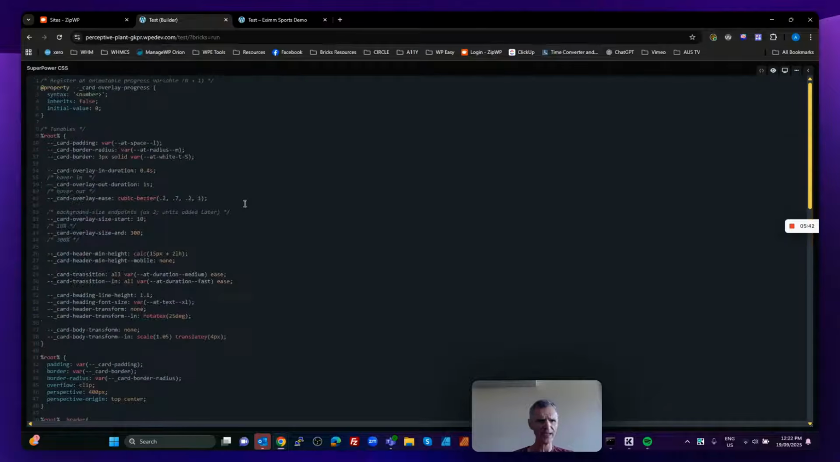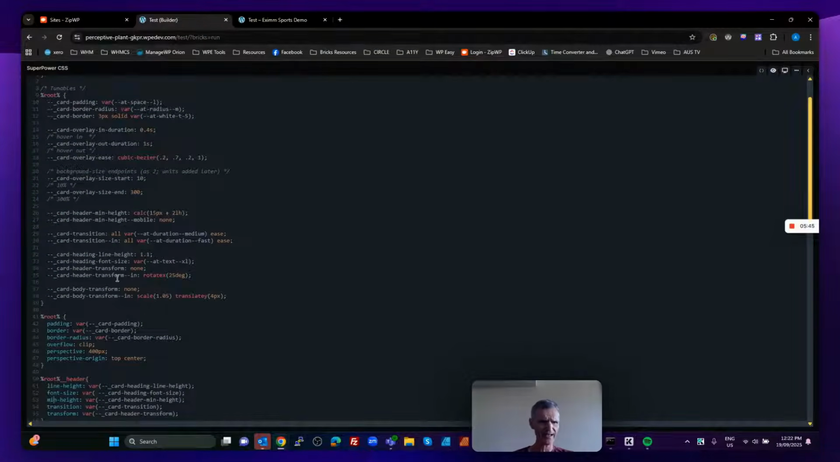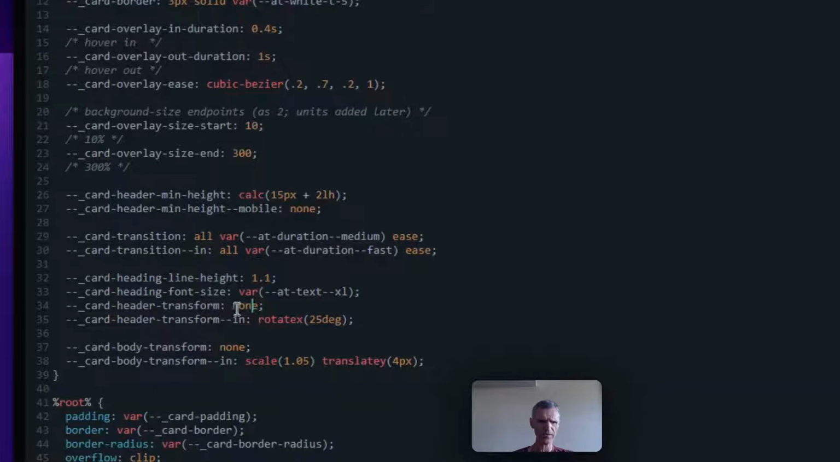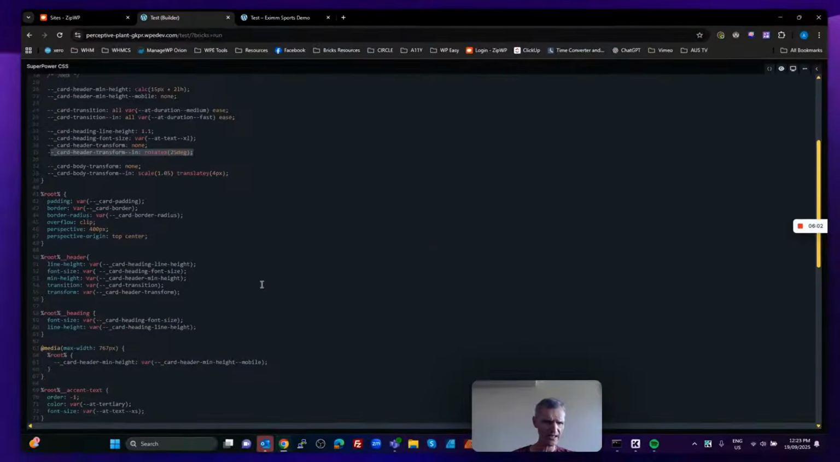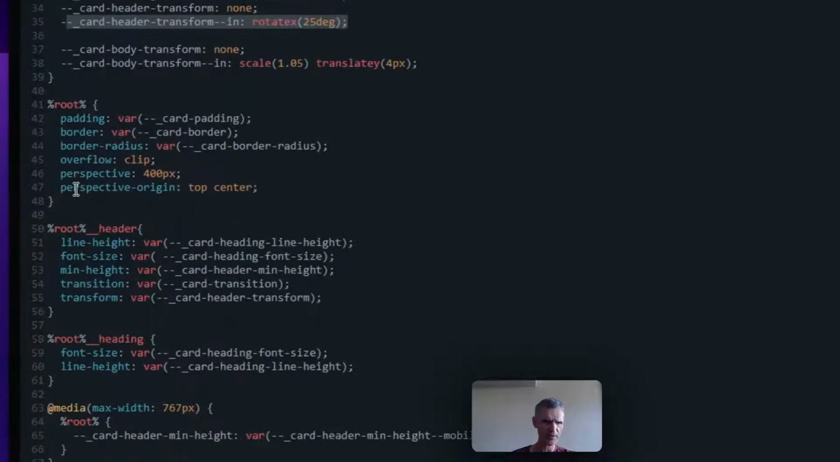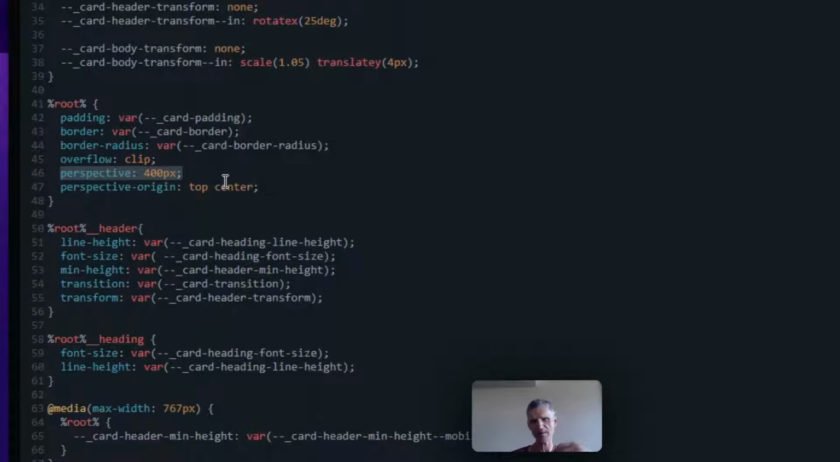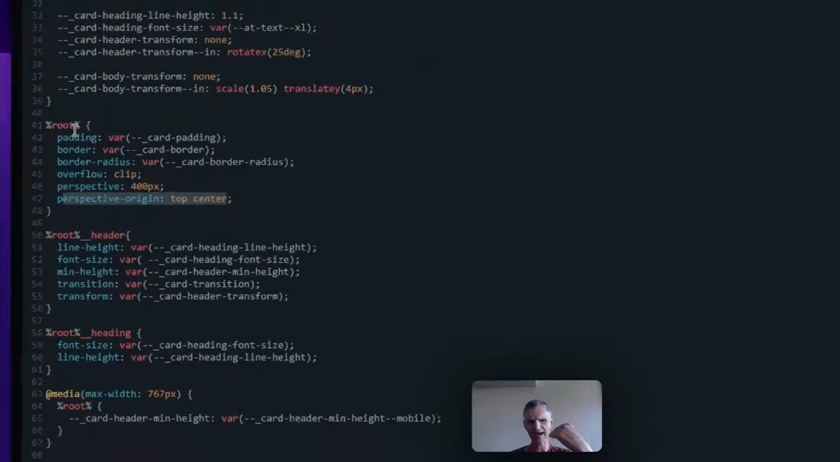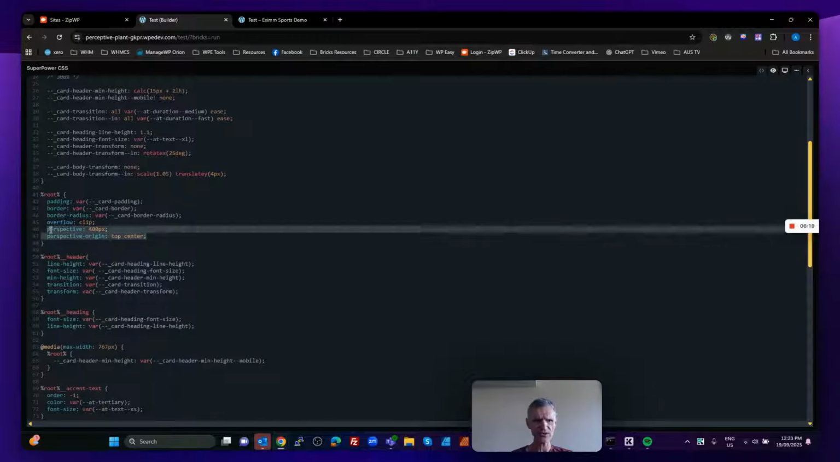The little effect that I put on there is a transform in here for my header. I'll basically set my normal state for the transform of my header to none. When we're hovered, it's going to rotate around the x-axis 25 degrees. And if we have a look at the root, I've set my perspective of 400 pixels to give me my 3D rendering of rotations, and set my perspective origin of the top to center. So this is of the card itself. That's all I need to do so that when I rotate on the X, I get that 3D look.